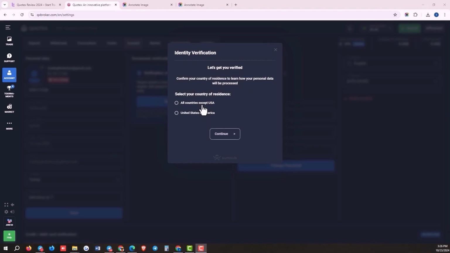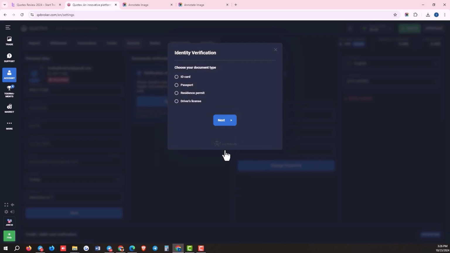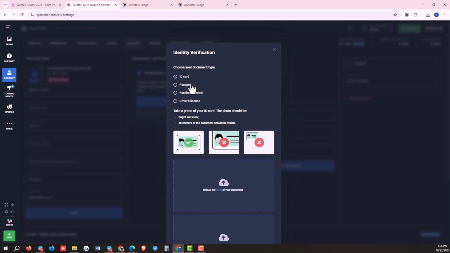In this section, we select the option All Countries, except USA, which indicates that the person is not an American citizen, and click on the Continue option to enter the account creation process. From the document selection section, we choose the ID card option. You also have the option to use a passport, driver's license, and residence permit.